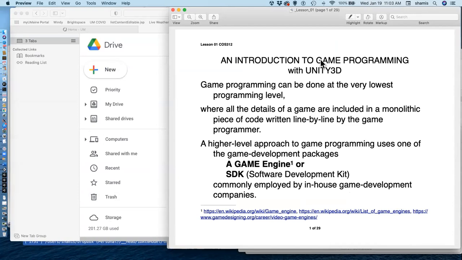I expect some of you have tried to write video games by writing code that does everything, that does the lighting, that does the physics and all of that stuff. But we're going to take a much higher level approach where we use a game engine, sometimes called a software development kit, depending on it. This, of course, is how most of the game development companies do it. They often have their own game engine.